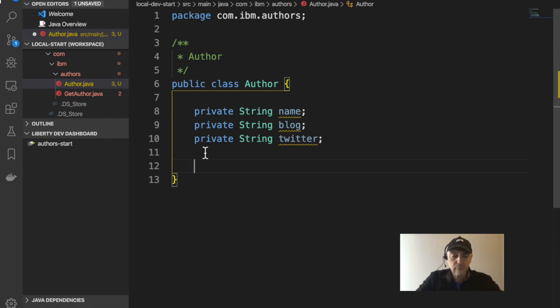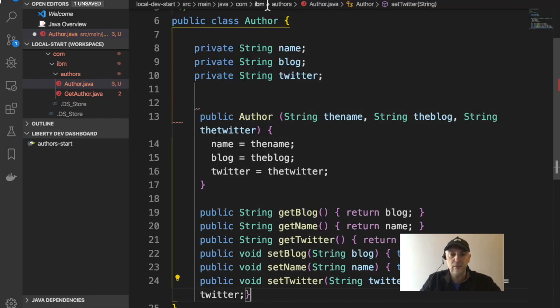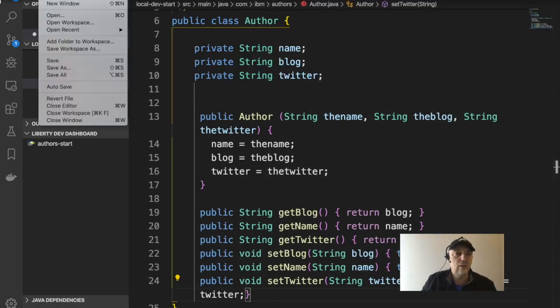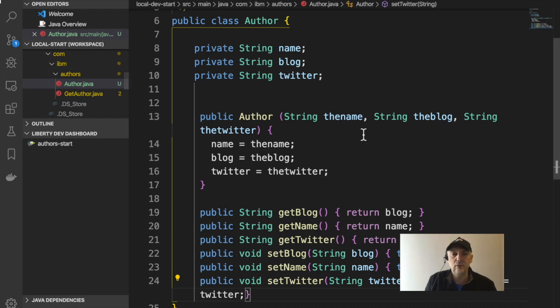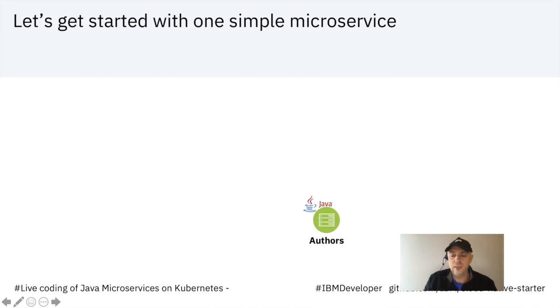And just to fulfill the normal Java class restrictions, I create a needed constructor, and the setters I have prepared here. That's all. Okay, we're done with that. Let's move on. We want to implement a microservice.